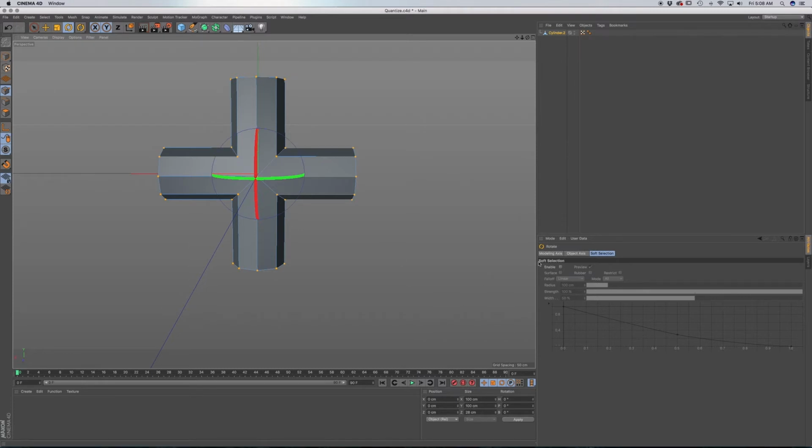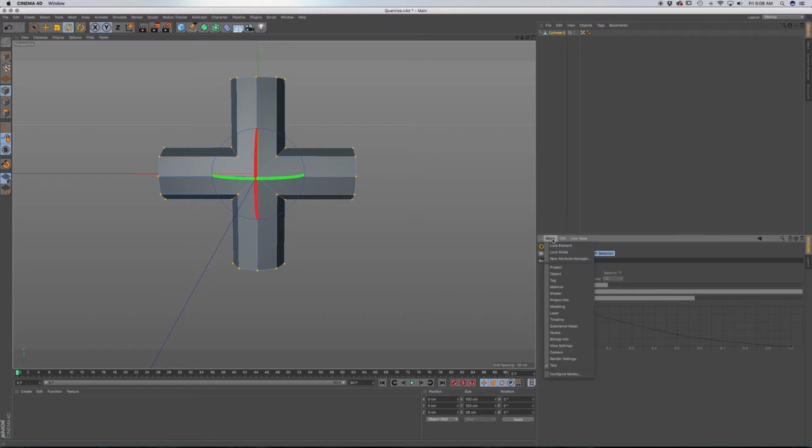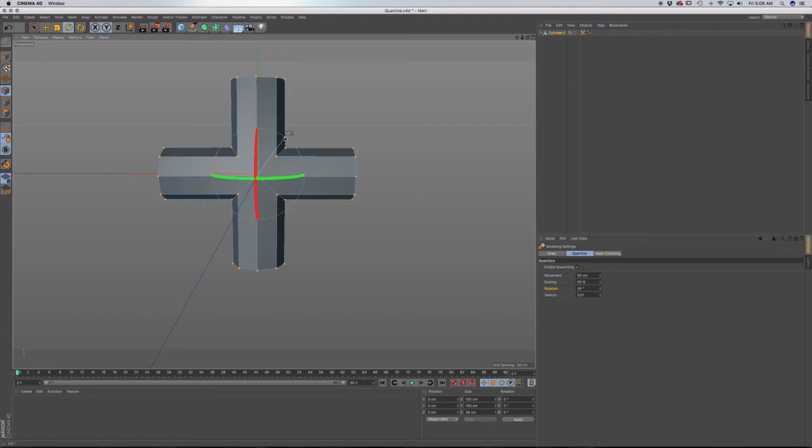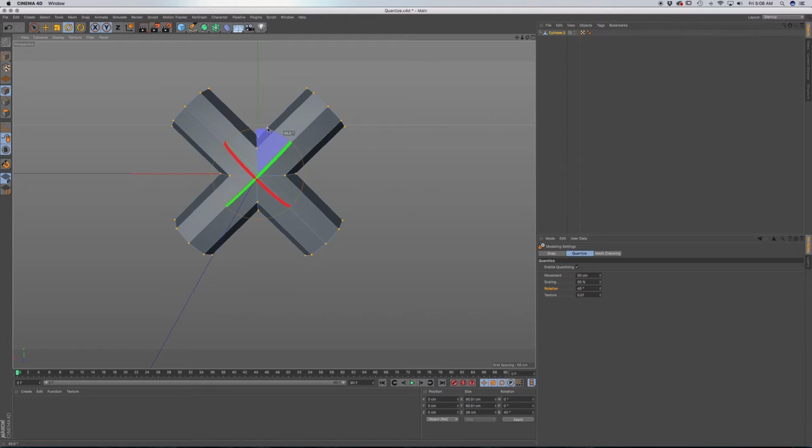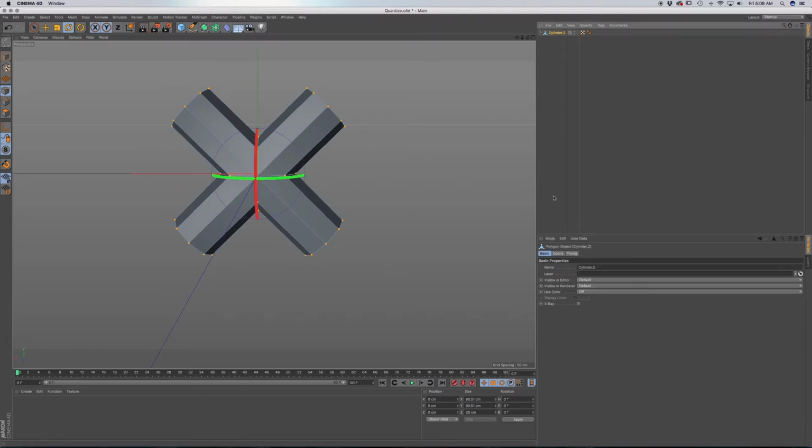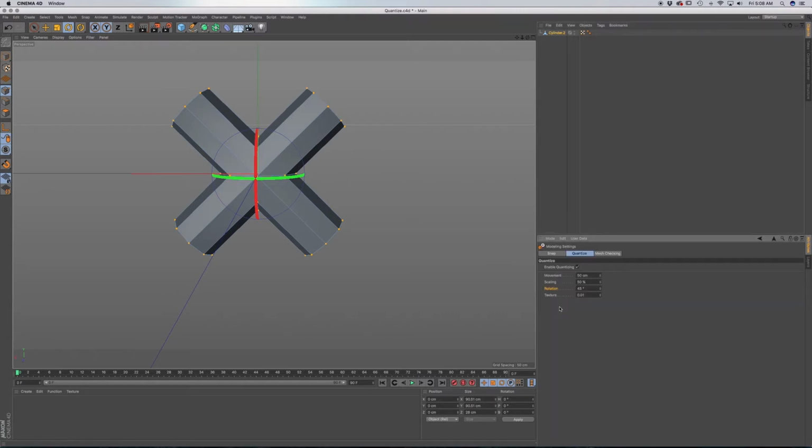So this is where our quantize is going to come in. So we'll go to mode, modeling, enable quantize, and I already had this set. So if you don't have this set, rotation 45 degrees, and we're just going to rotate, and it's going to snap right to our 45-degree angle. Okay, so at this point, let me go back to modeling, and let's disable quantize.